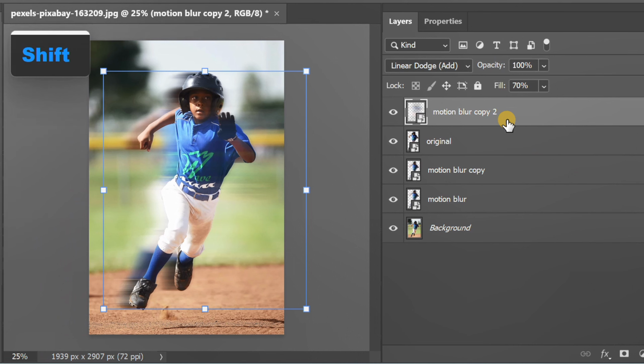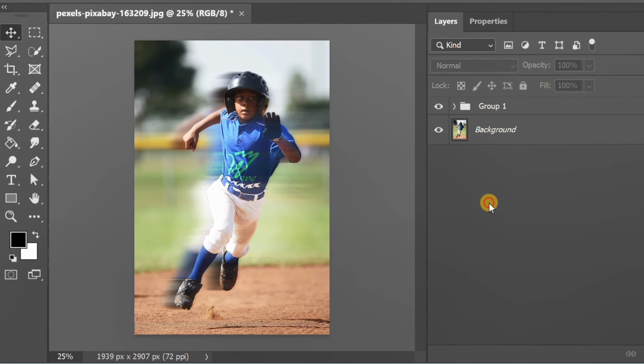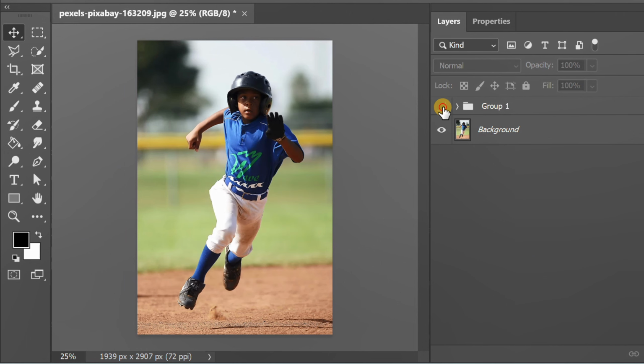Select all these layers and group them. And this is the result.